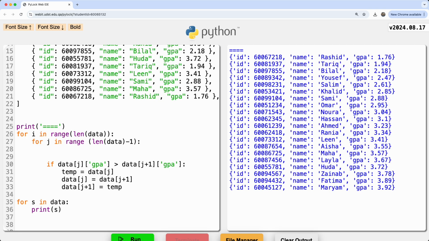Oh, and by the way, the thing you're sorting on is often called the key. Right now, this is being sorted according to the GPA key. A few minutes ago, we had it sorted according to the key called name, and before that, I was sorting according to the key called ID.